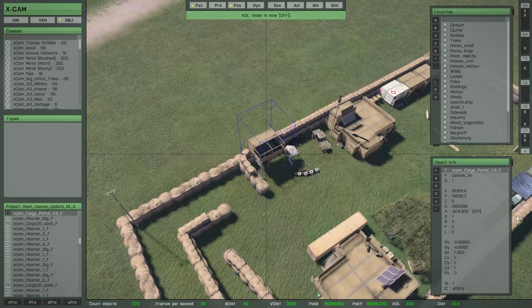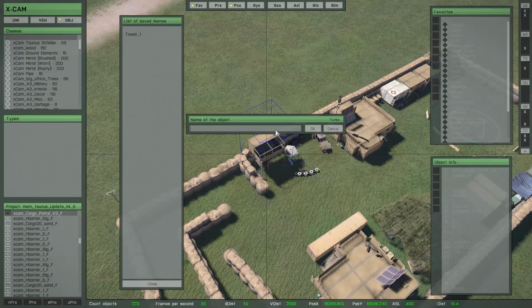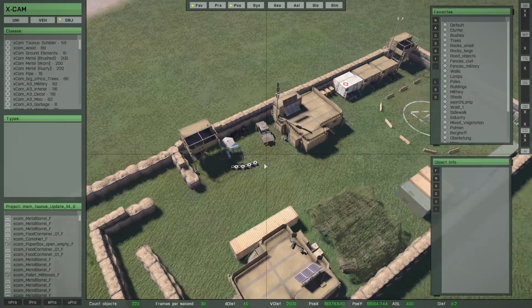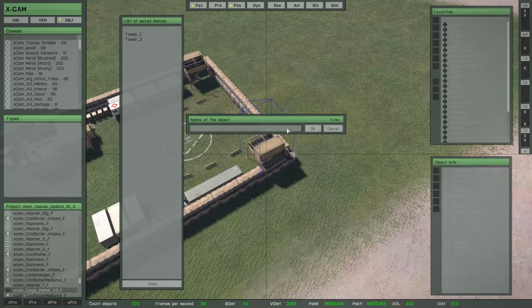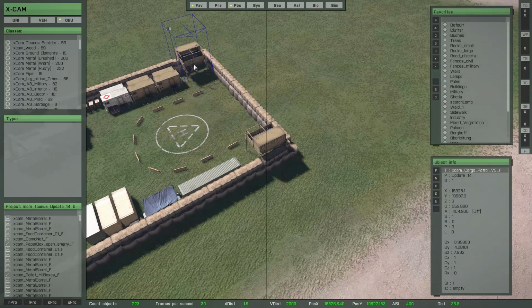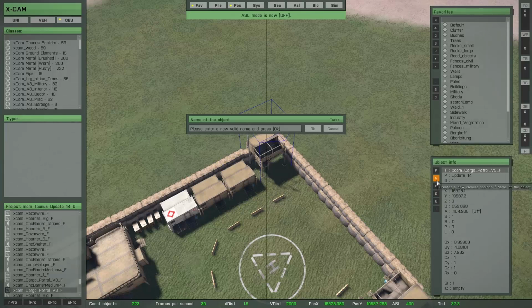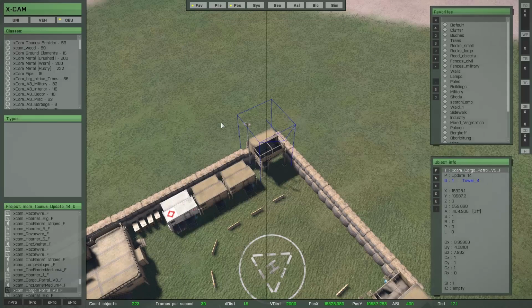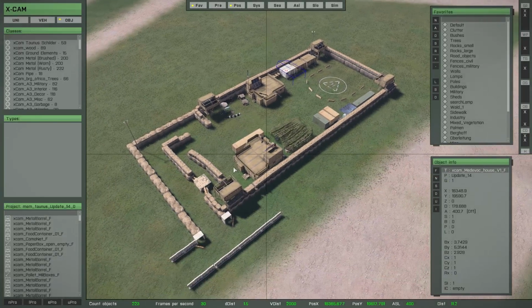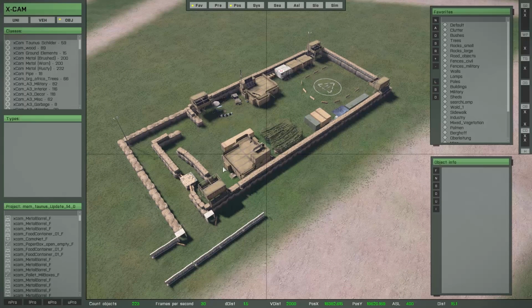Then select the next one. Tower 2. Maybe also this one. Tower 3. And the last one, this tower 4. Okay. And now if you export this project as a mission file, then these objects will have the name also within the mission.